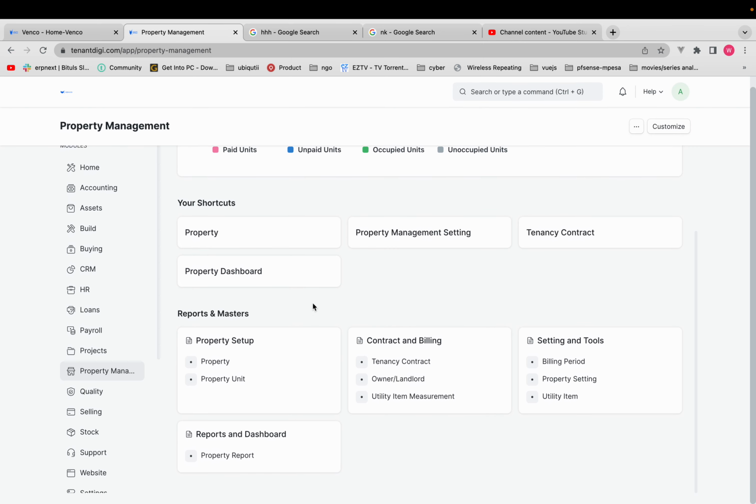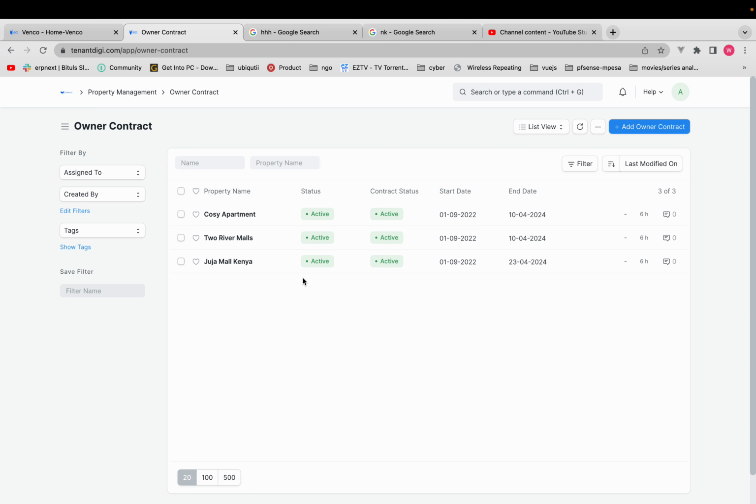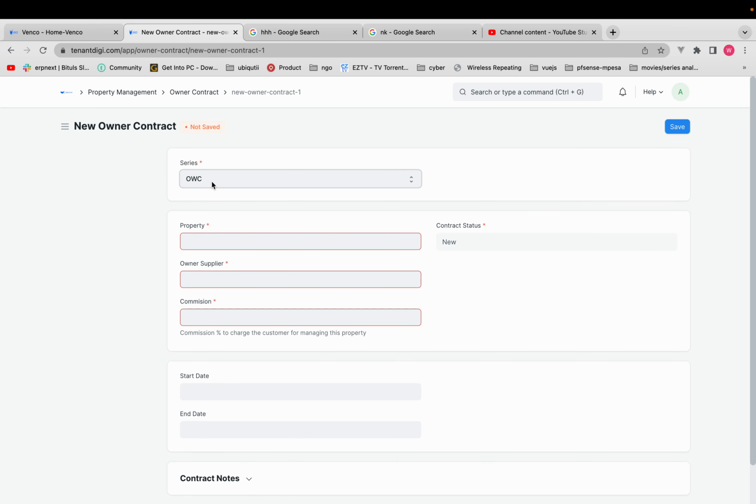From there we're going to go to setting up the property. To set up the property, you have to start by creating the contract between the owner and the agency. I have all the contracts for all the properties that I currently have, so it's very easy. You open, you select the property that you need to create the contract against. So let's use this one.